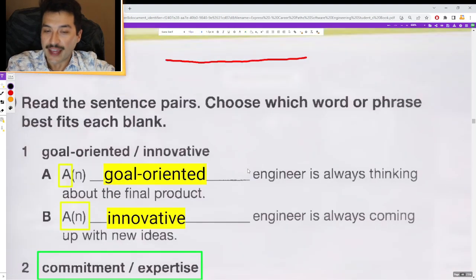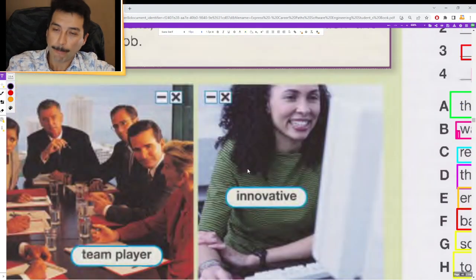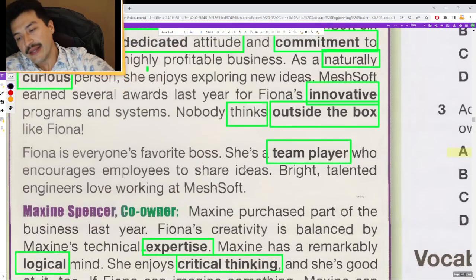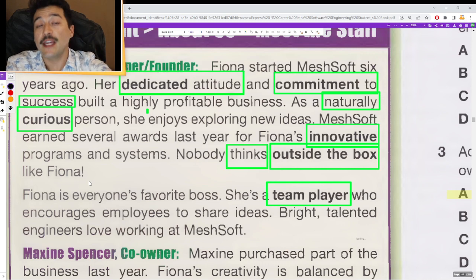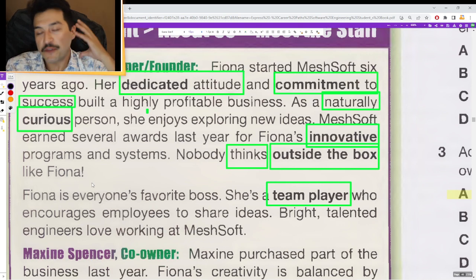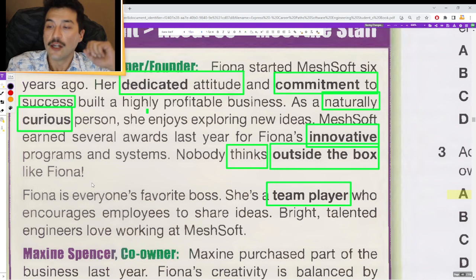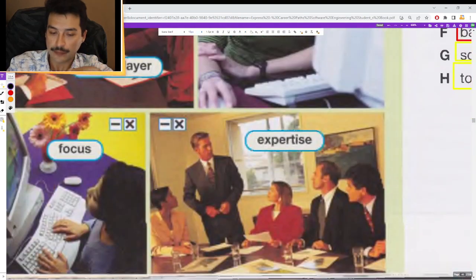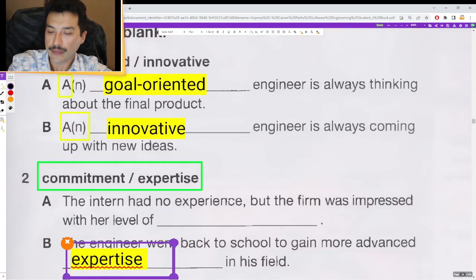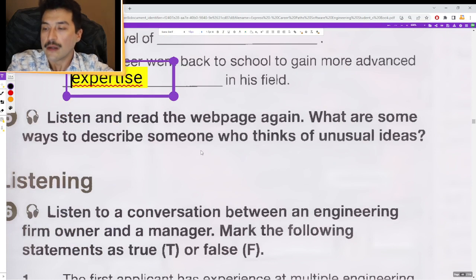Let's look at today's reading. Here's outside the box. Nobody thinks outside the box like Fiona. That means Fiona thinks unusual or creative ideas, outside the box. Ways to describe someone who thinks of unusual ideas. They're also very curious.